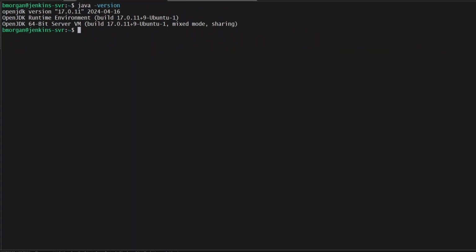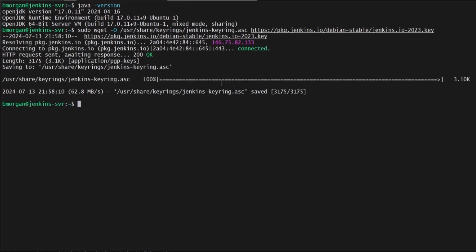So the next thing we're going to do is set up the key that we're going to need in order to download Jenkins. To do that, you would simply paste this command here. And this key is for the official Jenkins repository that we will be adding later. So I'll press enter, and that should go pretty quickly without an error message.